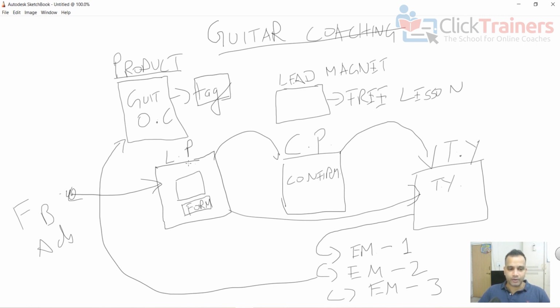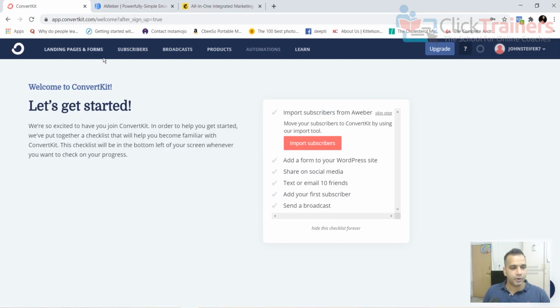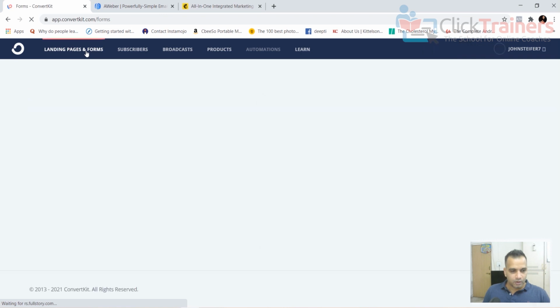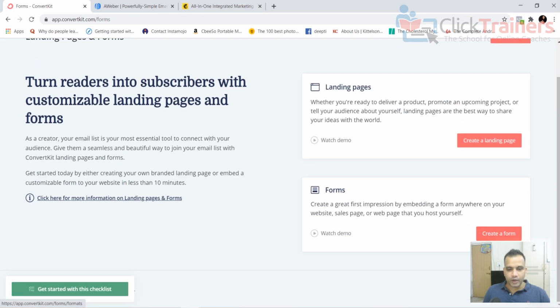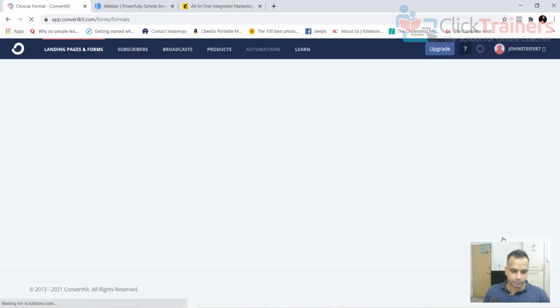So the first step, if you see this whole map, I know it's not the most eye-pleasing looking map, but the first thing that we'll obviously have to do is create a form inside ConvertKit. Okay, so we're going to go back to ConvertKit and go to landing pages and forms, and click on create a form.